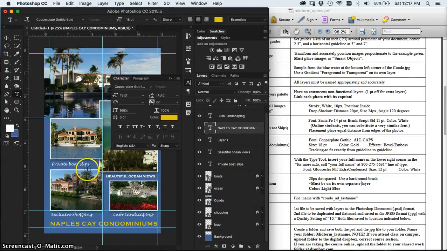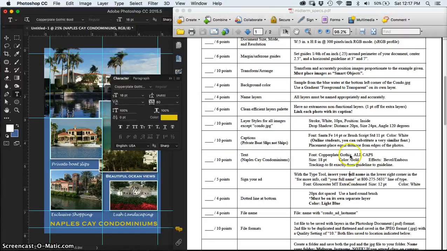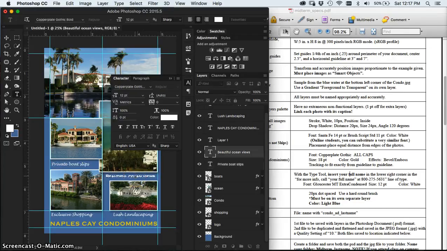As far as type, you don't have that first type that's listed here, the Santa Fe 14. I have used Lucida Handwriting here. So Lucida Handwriting as far as the type, or any one that you think is a script that looks good, this one right here. Apparently not this one right here. And then you do have the Copperplate Gothic, all caps, for this down here.